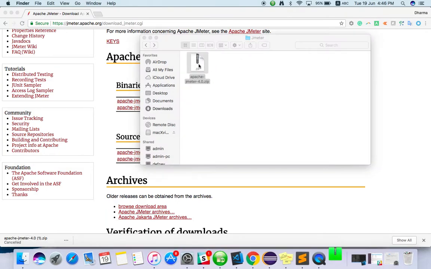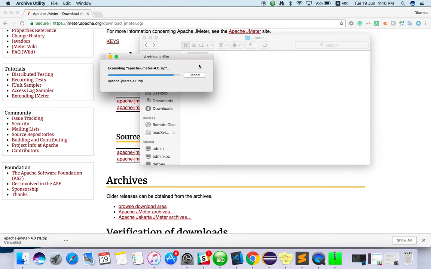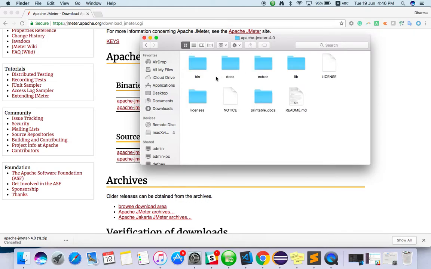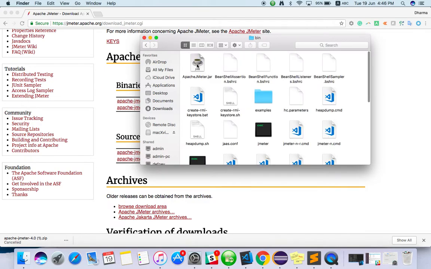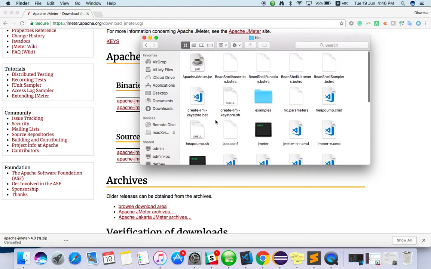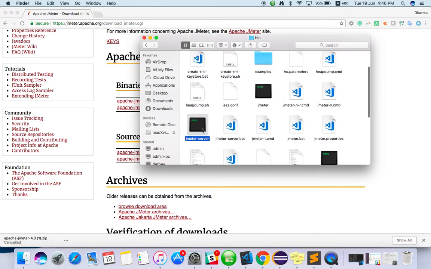Just extract it. The installation of JMeter is very simple. You just extract it and that's it. It will be ready to launch. You have to find where the launcher file is. After opening the JMeter folder, just go to the bin folder. Here you can find multiple files, like jmeter-server and jmeter.